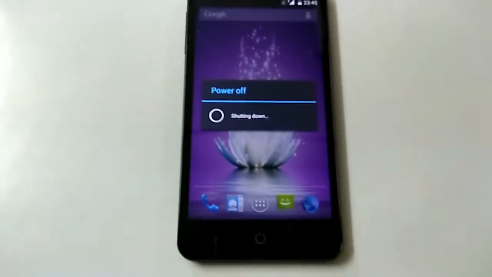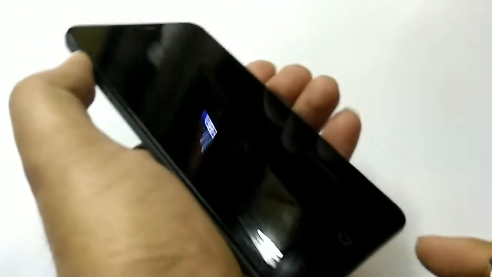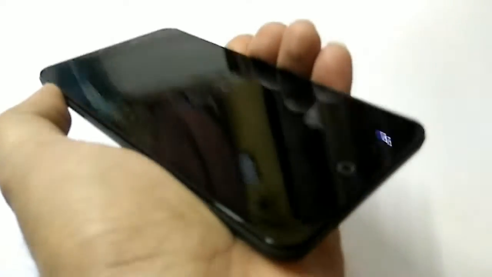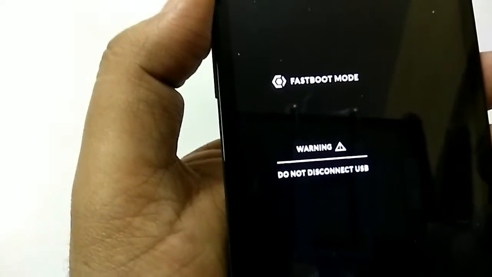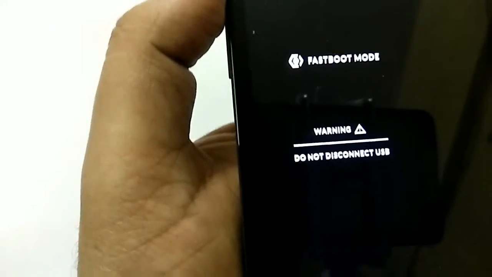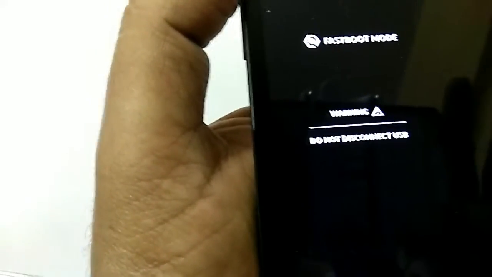Guys, now plug in the USB cable of this mobile to the computer and be ready. Press the volume up key. Keep pressing the volume up key and then plug in the USB cable into the USB port of the mobile. Keep pressing until you see the fastboot mode. Once this mobile is in fastboot mode, you can start flashing the ROM.